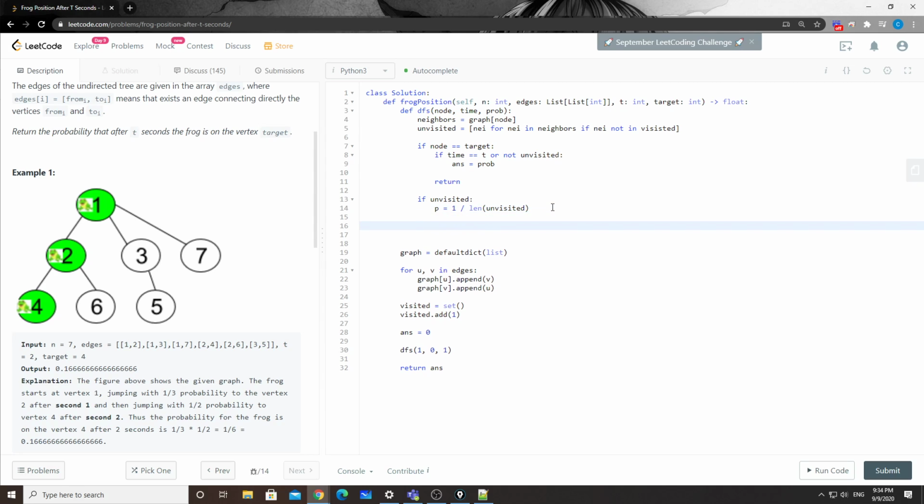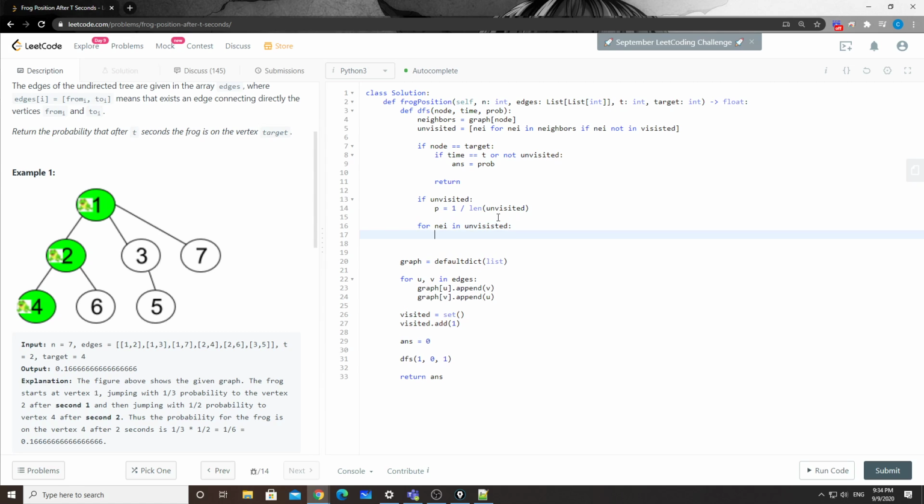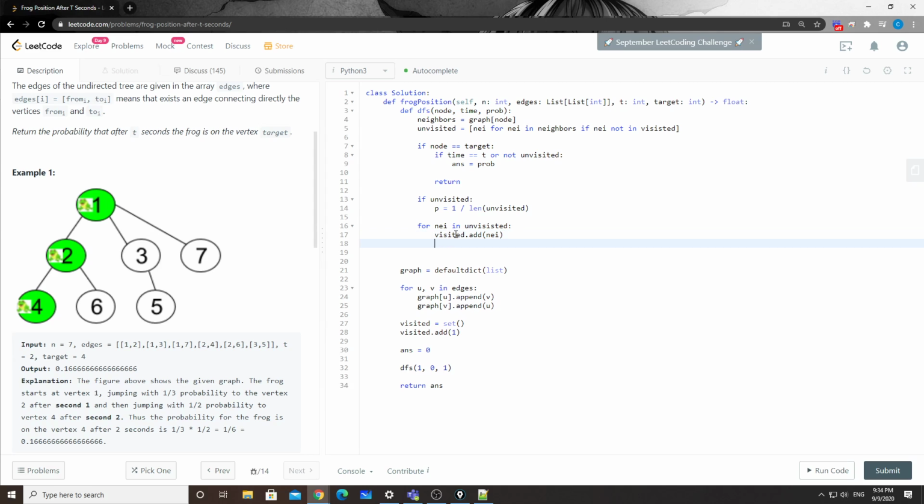Okay, so now for each neighbor in unvisited, okay. So here I'm also using a little bit of backtracking mechanism. Why is that? Because let's say for example from one, we have three scenarios, 1 to 2 to 3 to 7. So for each of the scenarios, every time we have neighbors here, I'm gonna do visited dot add this current neighbor, and then I'm gonna do a DFS to neighbors, right? That's gonna be on time plus one, also the probabilities times the probabilities.